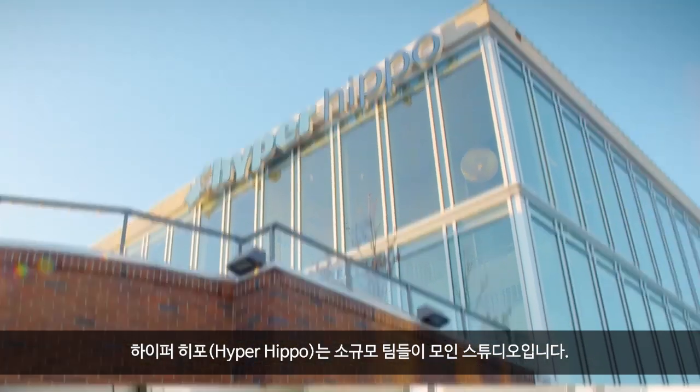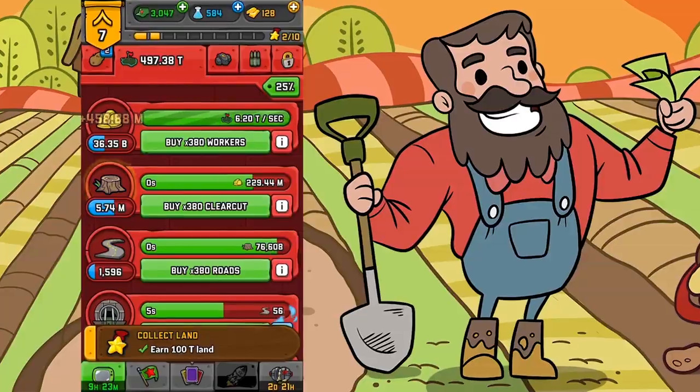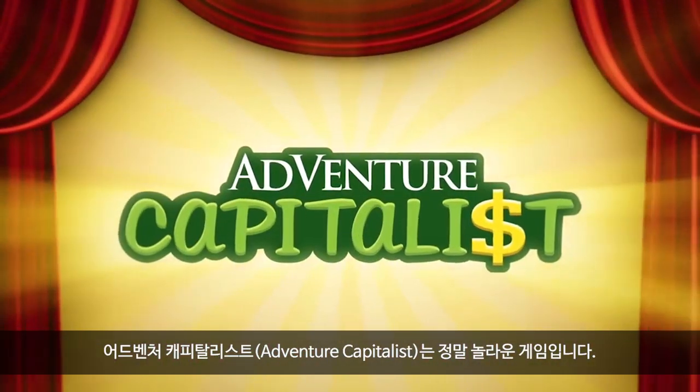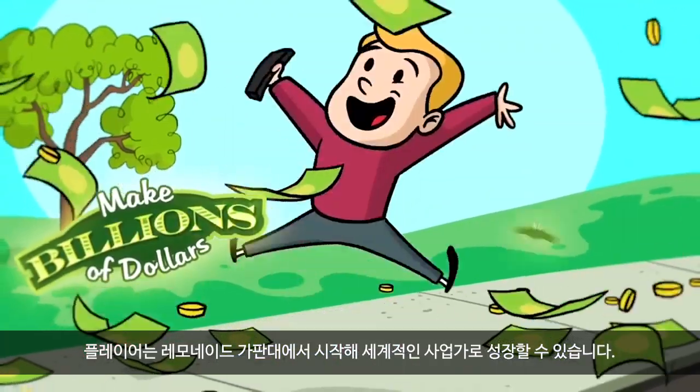Hyper Hippo is a collection of small teams making up small studios. Adventure Capitalist. It's amazing. It's a simple little game. You start with a lemonade stand and you build yourself up to this global tycoon.